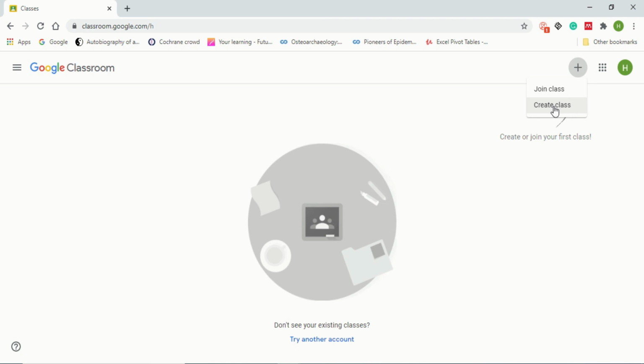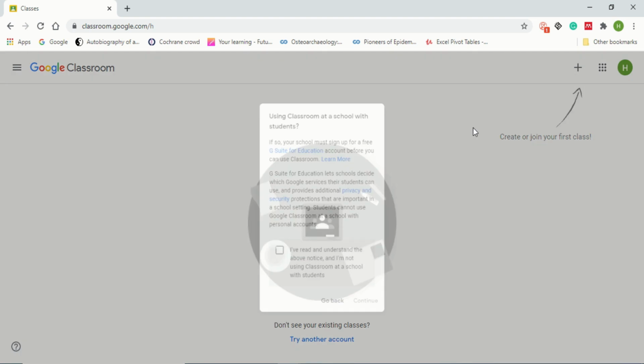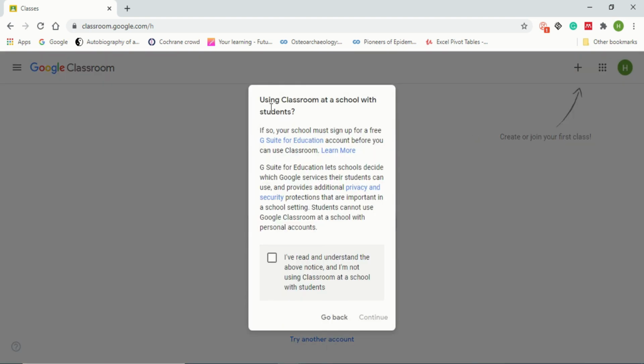So this page you will see as a teacher, and another page you will see as a student. So I will create a class from the teacher perspective. Just click on create a class. You will see a notice about using Google Classroom at school with students. So you can read all these things.